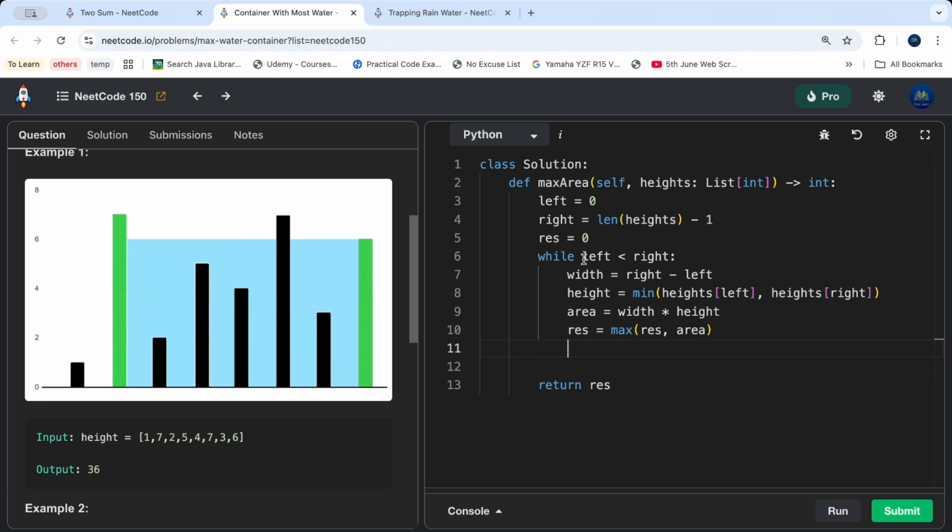But we also have to move our pointers, right? Now this is of height 1, this is of height 6. Since this particular height is more, we want to keep this height, because if we move our pointer from right to right minus 1 or left to left plus 1, our width is definitely going to decrease. So we cannot avoid decreasing our width, but we can avoid decreasing our height. What we can do is, out of the two poles at which we are right now, let's get rid of the pole which has less height. So this pole has a less height, right?